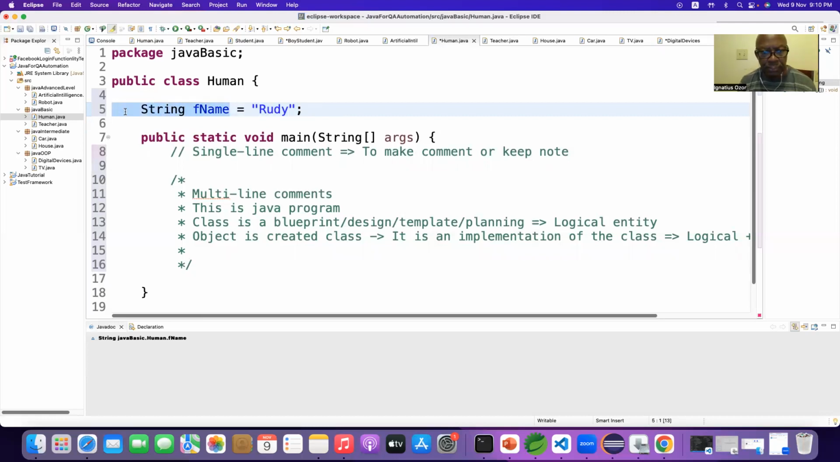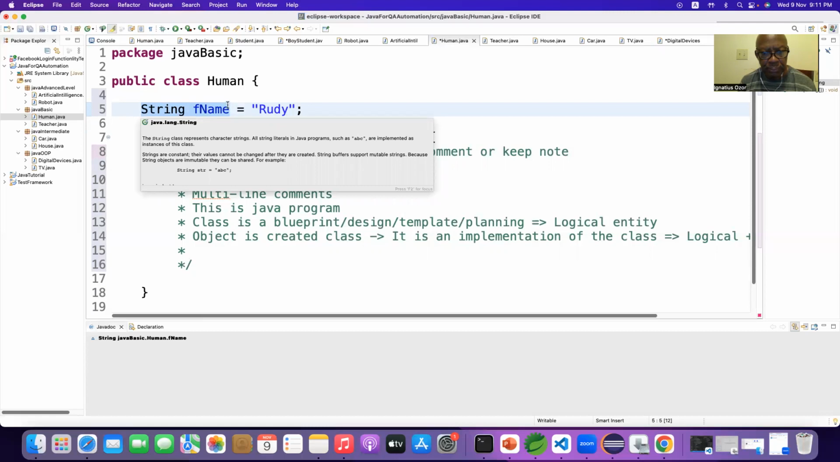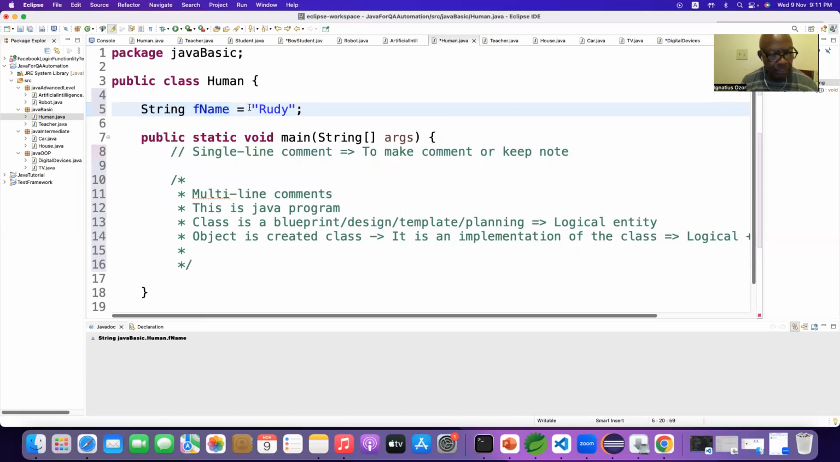Declaring a variable: what type of variable? Variable type is string. And what will be inside this variable? Rudy. We define it. We finalize it. It will be Rudy, not Ignatius. You understand? Yes. Okay, fantastic. Now, we understand this human being. We are going to create some human beings here, objects. Objects will be inside the main method. To access all these properties, we need to create an object from this class.